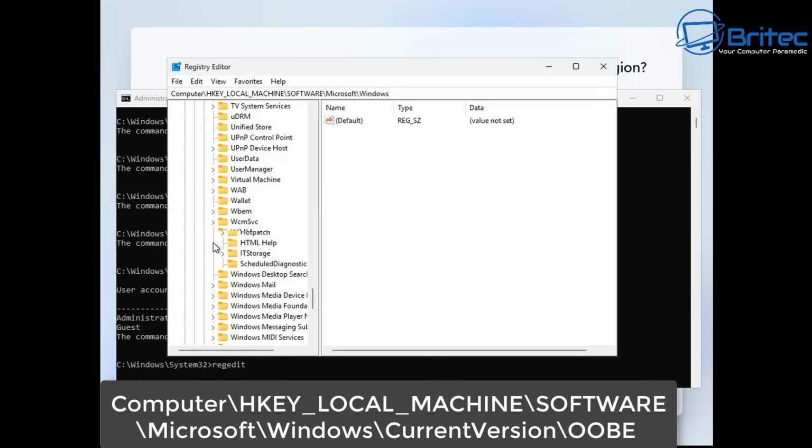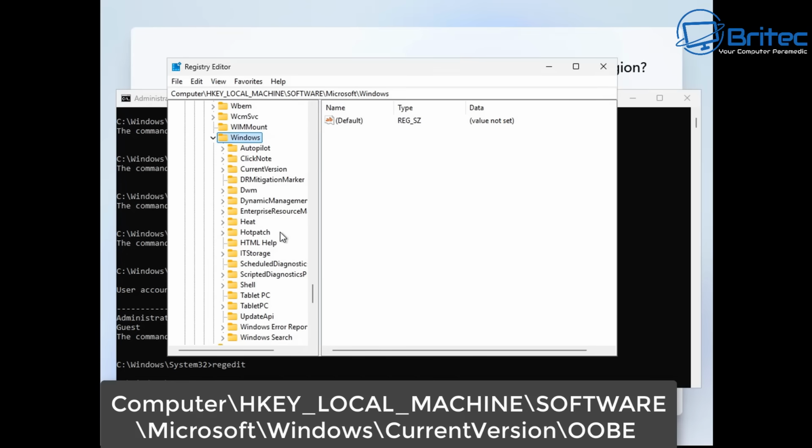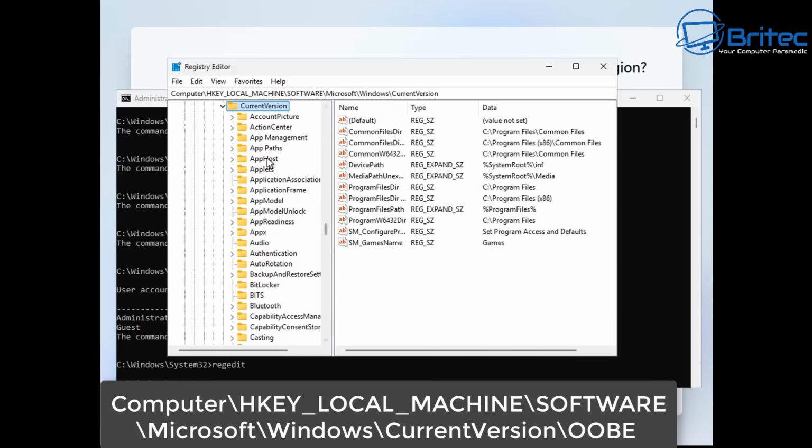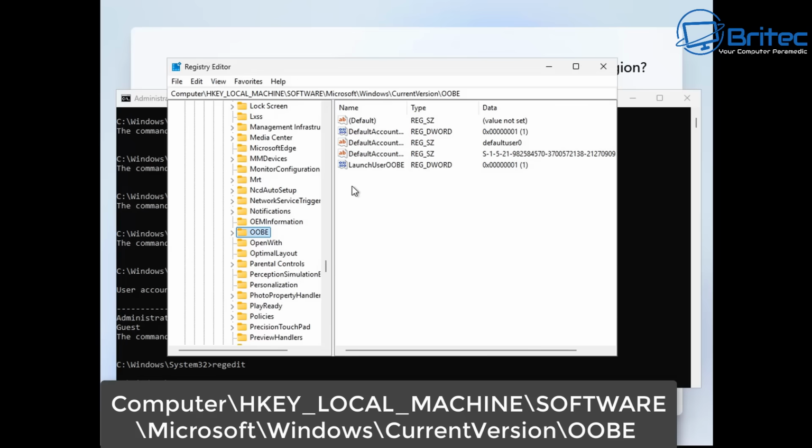So there it is right there. Open that up. And we need to go to current version. So click on the current version. Open this one up here. And then we're looking for OOBE, which is the Out of Box Experience type of folder what we're looking for. So let's go down. And I've gone past it. And it's there. And that's what we need to do here now.